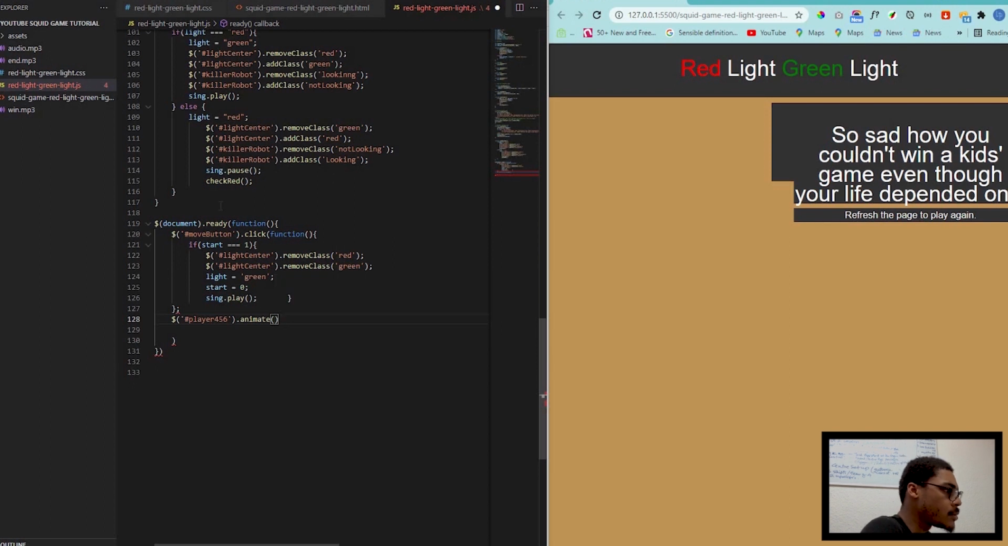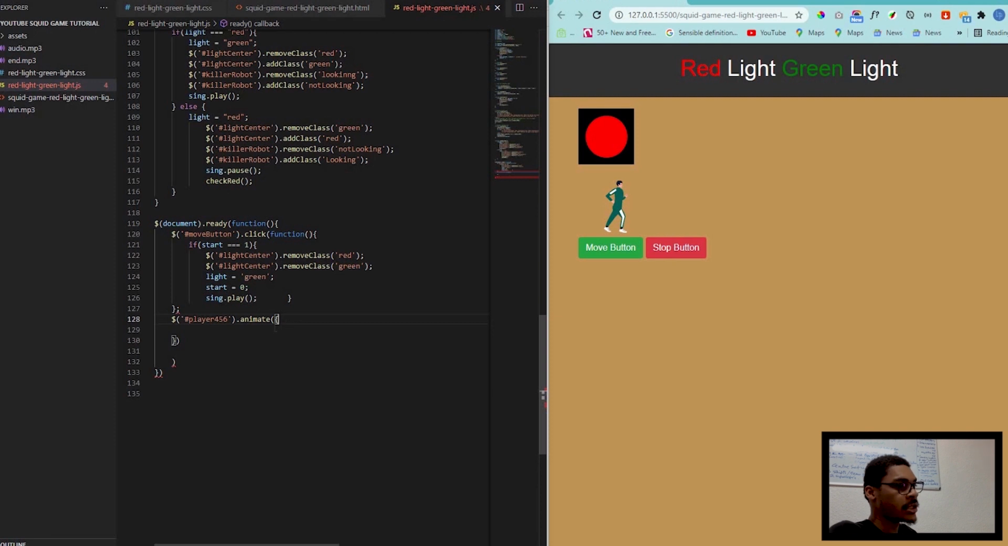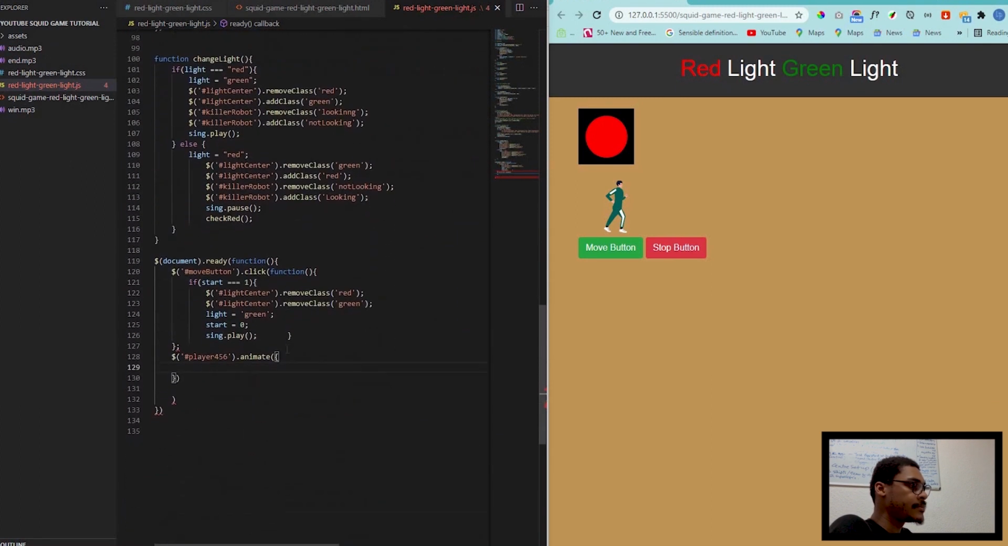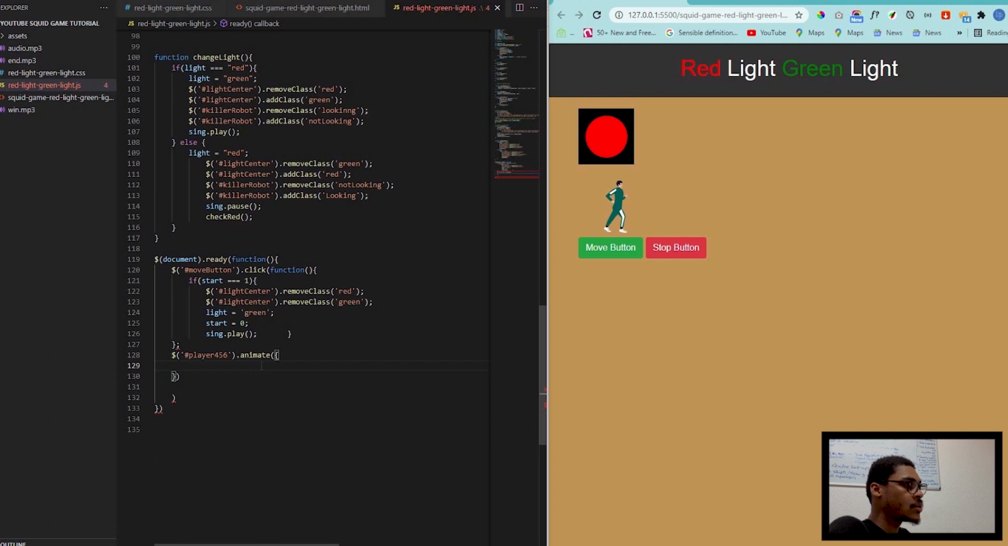I don't really know what's going on here. Let me see. So the animate function actually has 4 properties: basically the styling, the speed, the ease, and then the callback. The styling is for moving our player. The speed is what we're going to be using the time reducer for. And for the easing, I think there are 2 values to that property: we have the swing and then we have the linear.